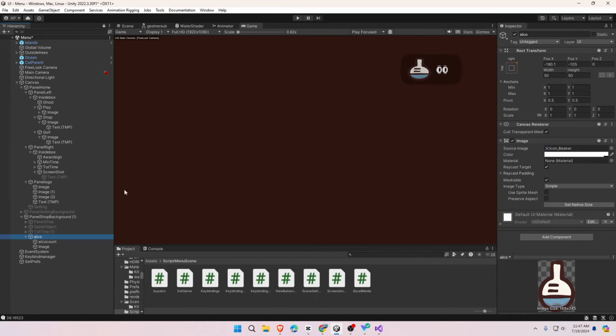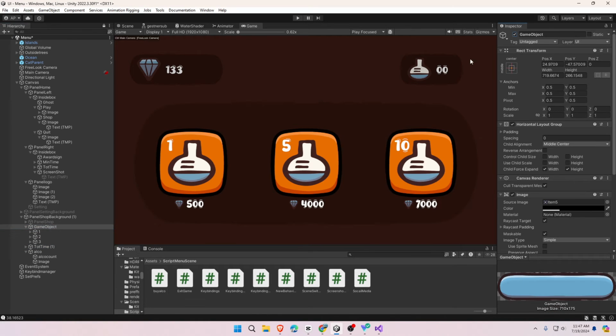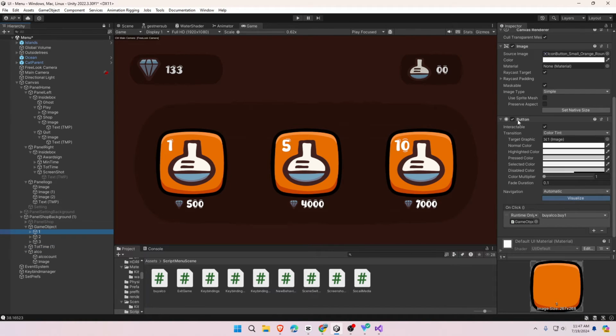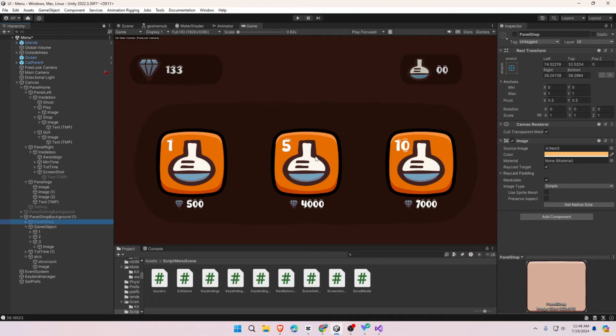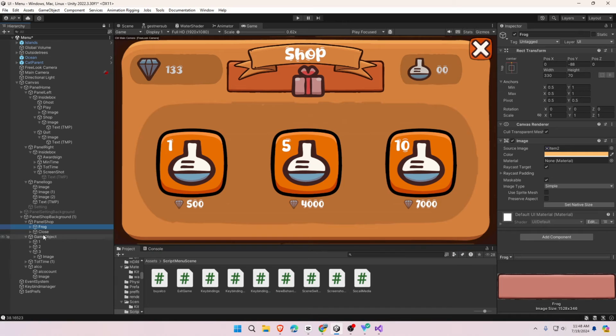Now I'm going to create a shop for my game from which you can buy beer, and you need beer in order to restart from the position where you died. The more beer you have, the more chance you have to speed run the game. So you can buy beer with diamonds. You can see 133. The more you play the game, the more diamonds you earn. And you can see there are various prices for beer. You can buy 10 beers for 7,000 diamonds.